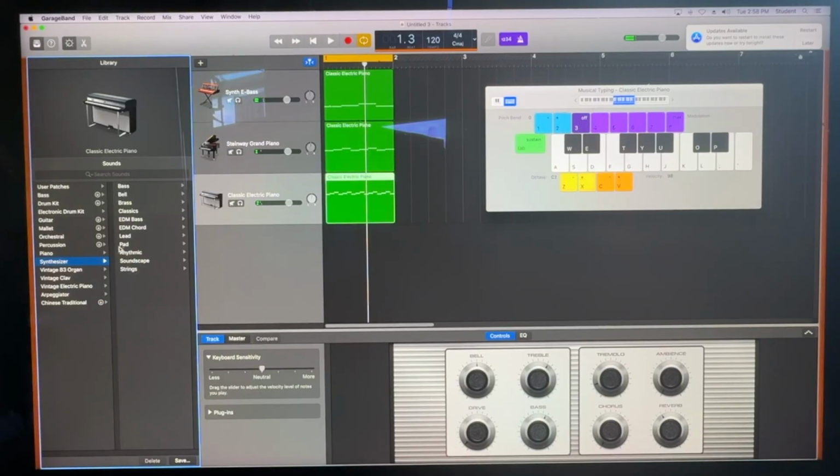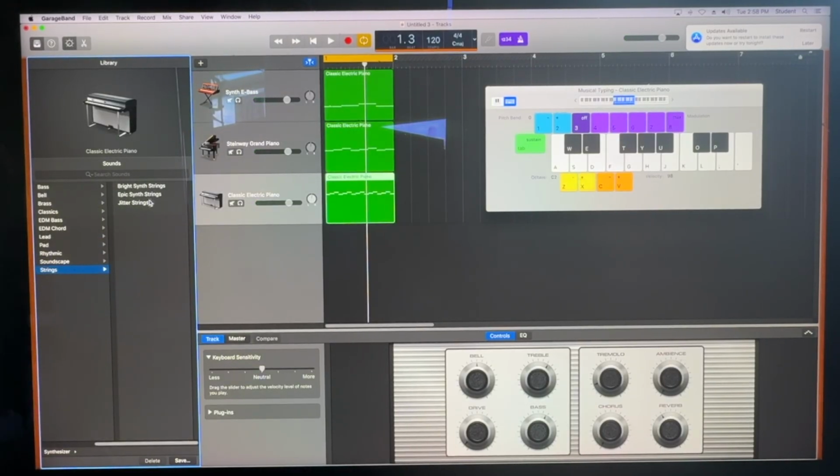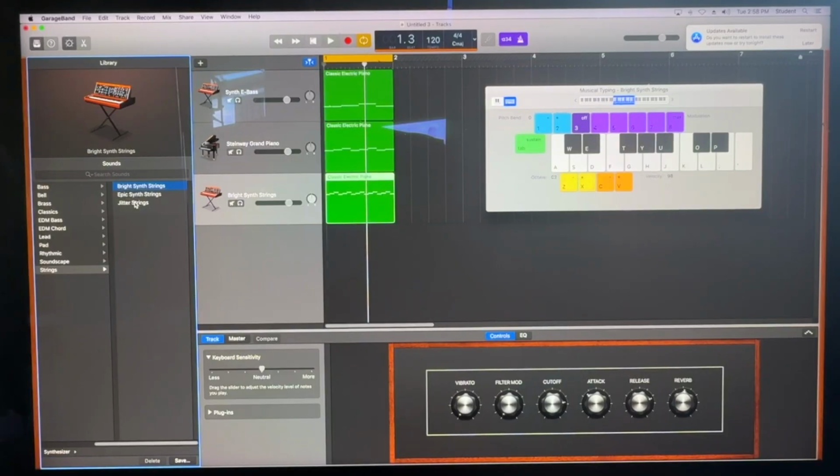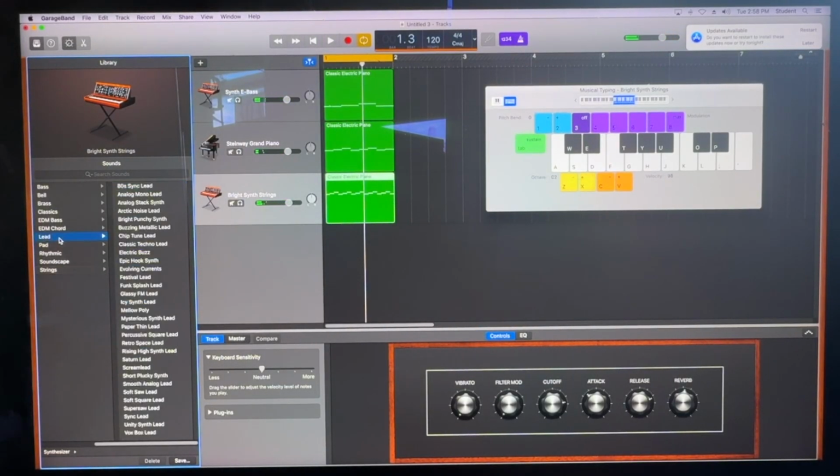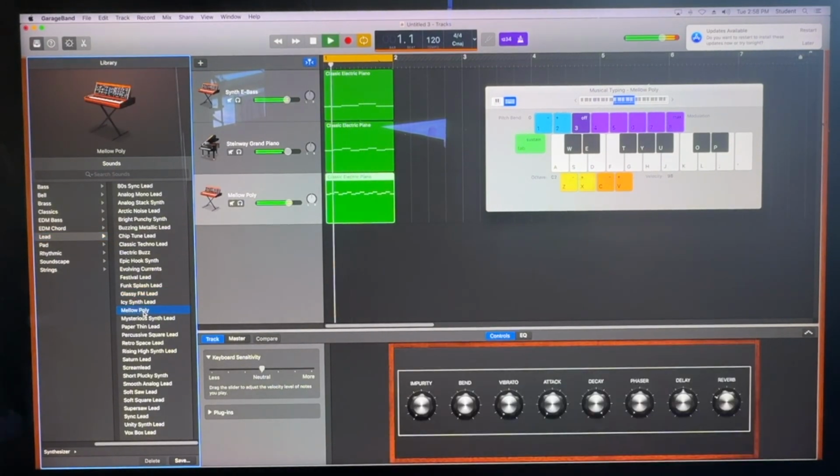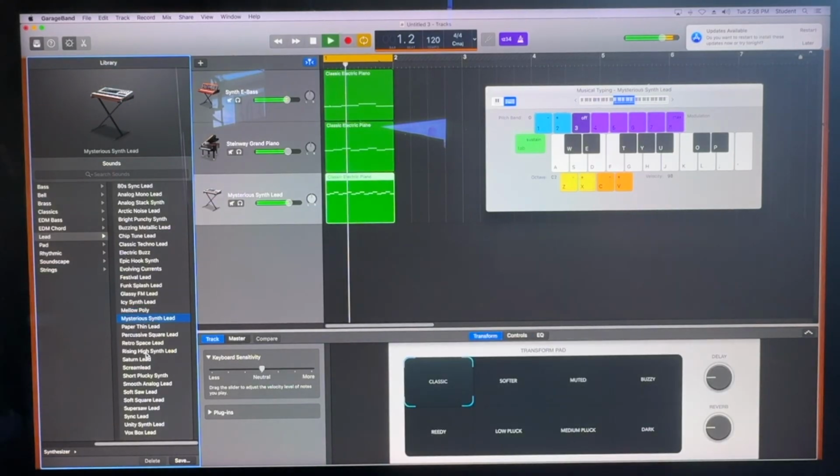So we're gonna synthesize it. Let's do strings. Let's see what this sounds like. Not a big fan there. So let's go with a lead. Okay, that works. All right, so let's make a little mix of our melodic parts. So let's do additive mixing really quickly.